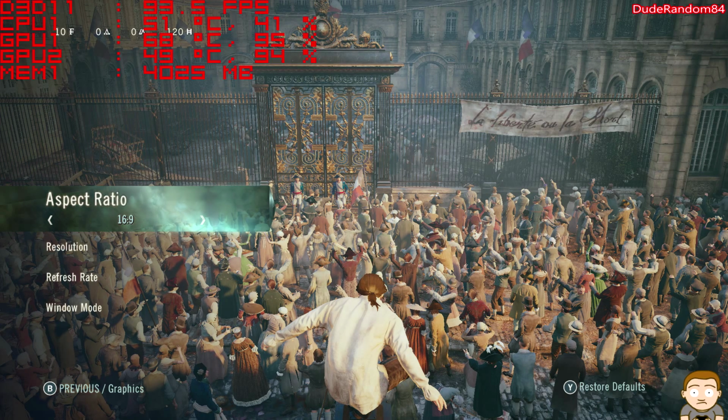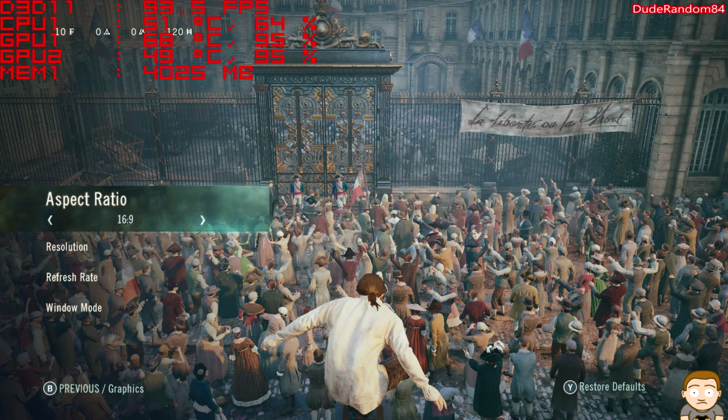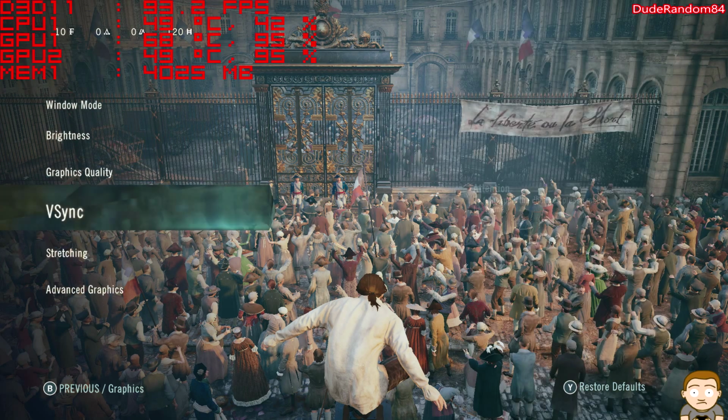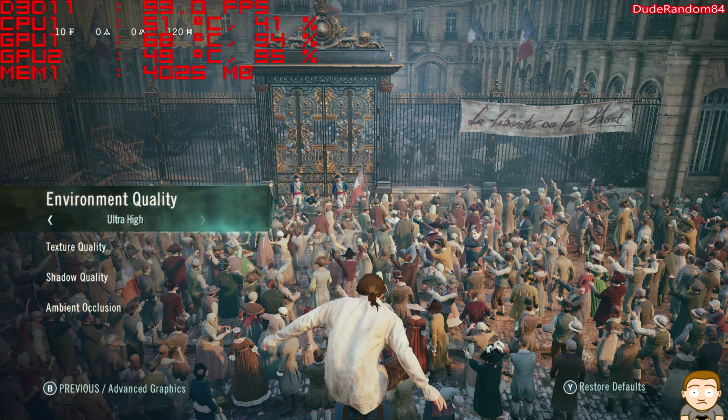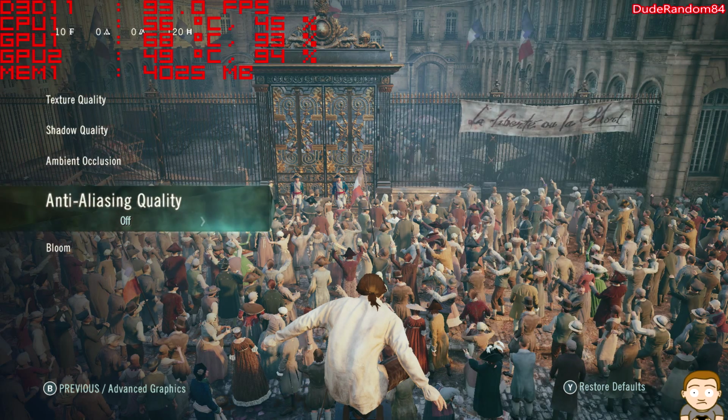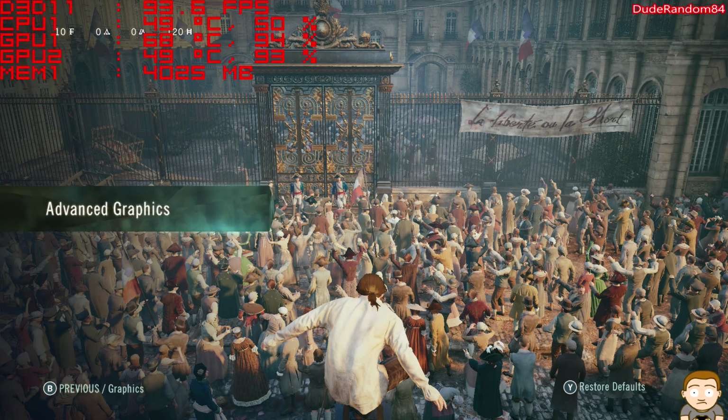This is an FPS performance test on different settings. It's a requested video. They wanted me to mess around with the AA and see what kind of different frame rates you can get. So we're at 1080p. These are going to stay the same apart from AA. First, we're going to see what we get with AA off.